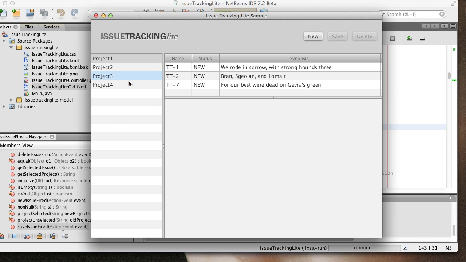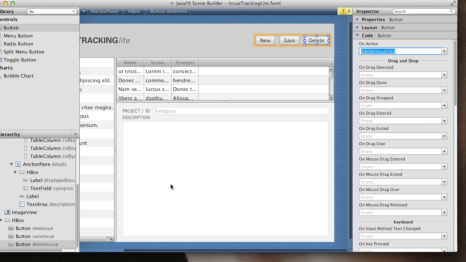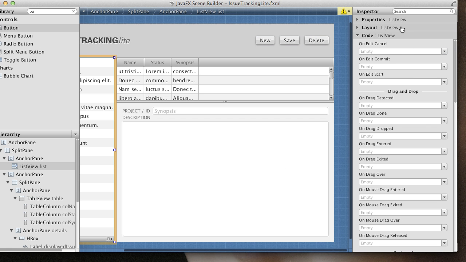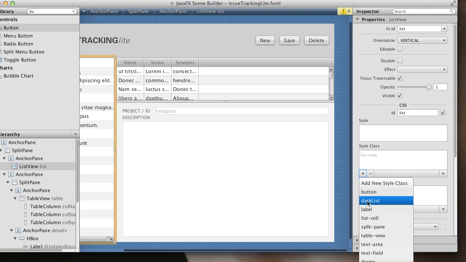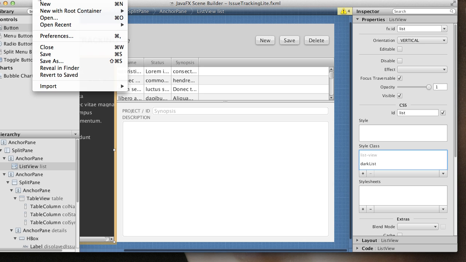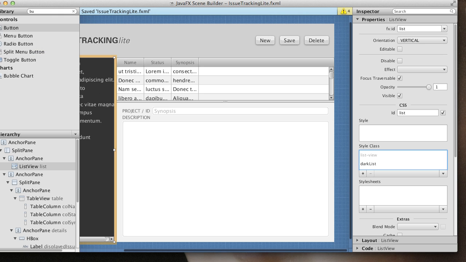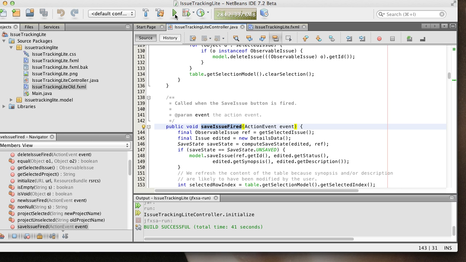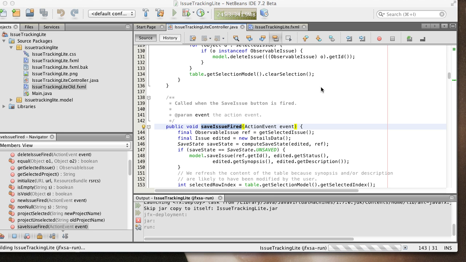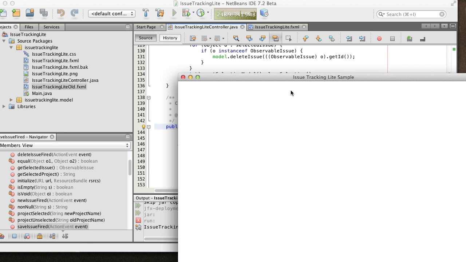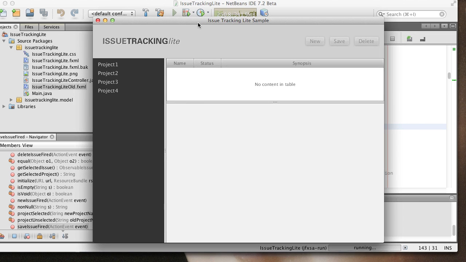One last piece: because the CSS file has been specified, let's see how you can actually use it in the code. So going back to Scene Builder, we can select the list, go to Properties, and set the style class to dark list. So you will see that it totally changed. Let's save it. Let's run it one more time. So we can see now that we're using the definitions that we have in the CSS file. Okay, so now you can see the dark list. And again, everything is working properly.